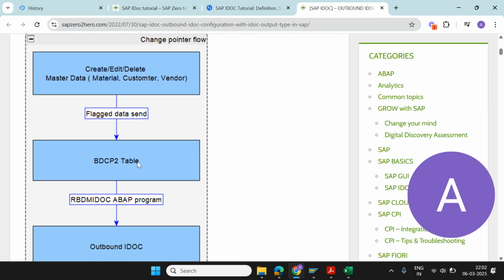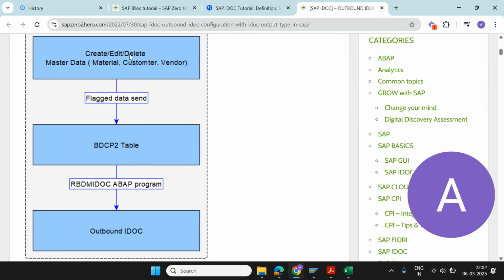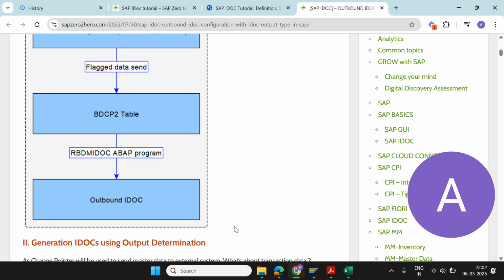So in this table, they will maintain the data for which particular thing: whether at the time of edit it needs to trigger, or only at the time of deletion, or at the time of creation, or all the conditions. So all these things they will flag and maintain in the table. And with the help of this program, the outbound iDoc will trigger. This is one scenario.